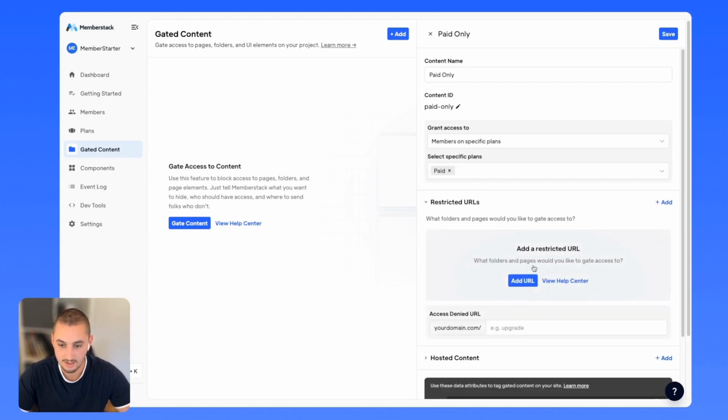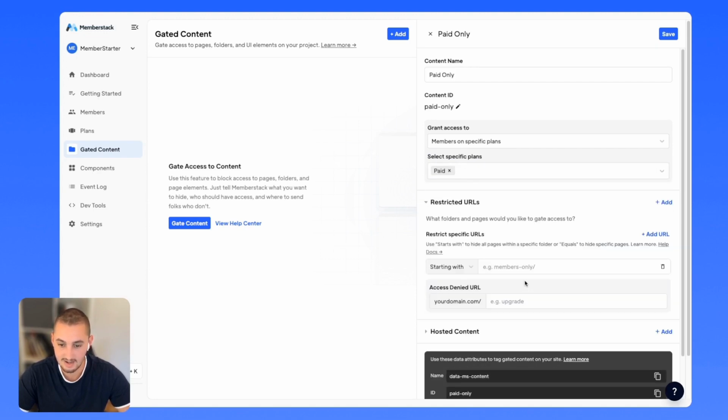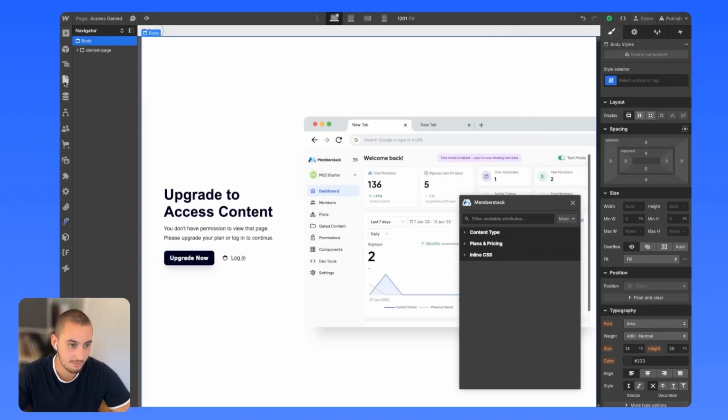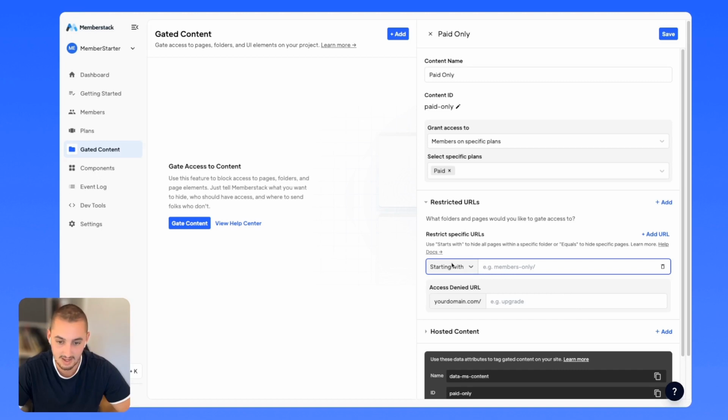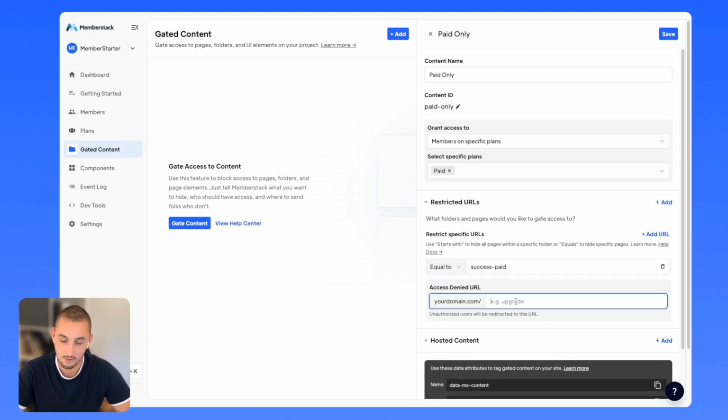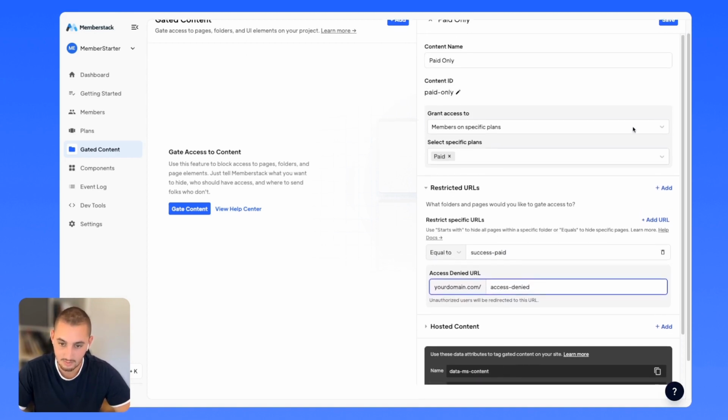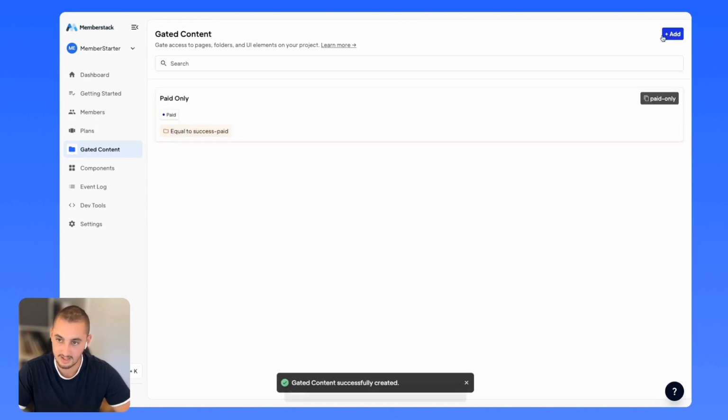So, restricted URLs, what we can do here is add a URL. We can select starting with or equal to. Let's head back into Webflow here and get our success paid URL. As we can see here, it is success-paid. Let's make that work. And let's do equal to success-paid. And our access denied URL, the page we just set up, is access-denied. There are some other things in here, but we're not going to touch them for now. Let's go ahead and save that.